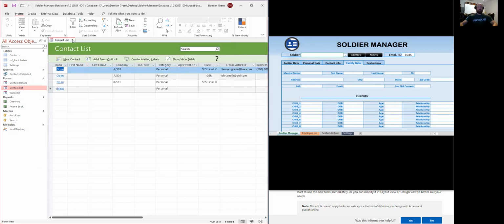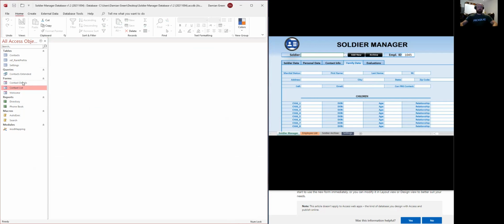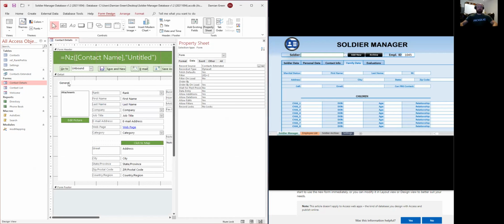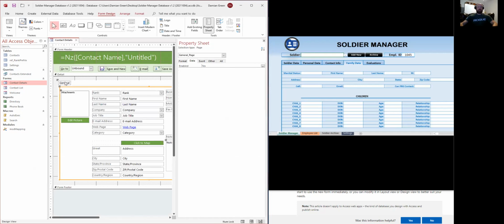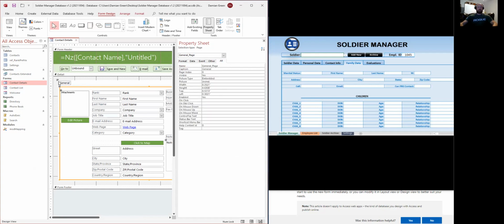So to do that, do a couple of things here. First thing we'll do is open up contact details in Design View. And we have the detail section with this tab control that was created by Access as part of their defaults. They took this object that's at the top, they dragged it onto the page, and here it is. So we'll take a look at this object. It's got a name of general, that's the caption.